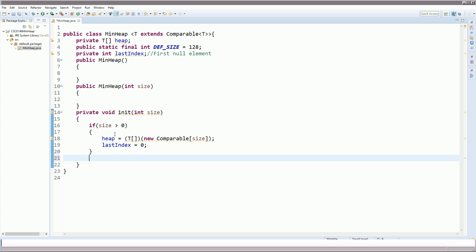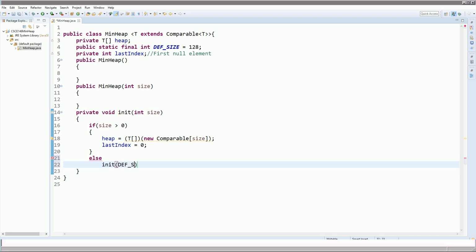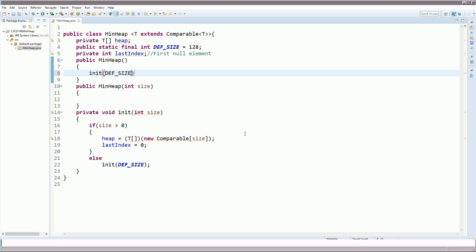Now, if the size happened to be incorrect, so it was less than or equal to 0, we still want to ensure that the heap has been created in some way, so we're just going to recall init and pass in the default size. From the default constructor, I'm just going to call init with the default size. And from the parameterized constructor, I'm going to pass the size parameter into the initialization in order to construct this heap.